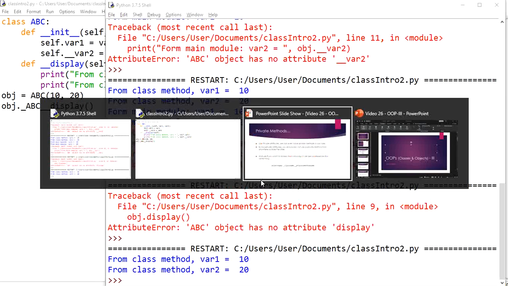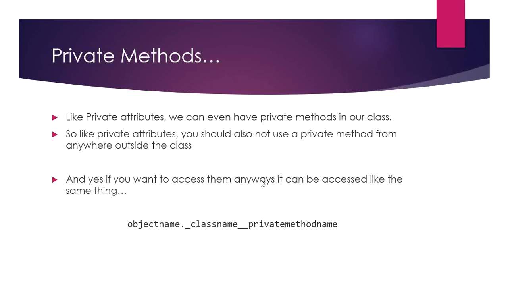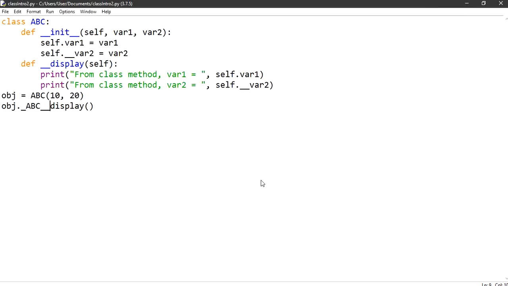Okay, so this is how we have private methods. We have private attributes and public attributes. Like private attributes, Python also allows you to have private methods to discourage people from accessing parts of the class that have implementation details. If you have implementation details, then we use private methods.